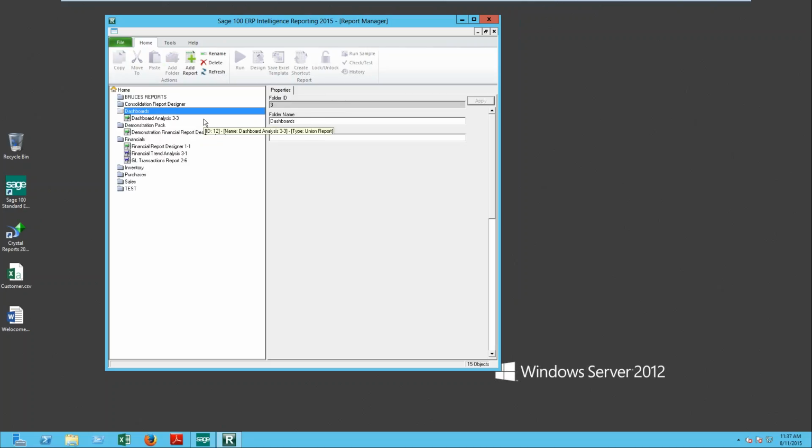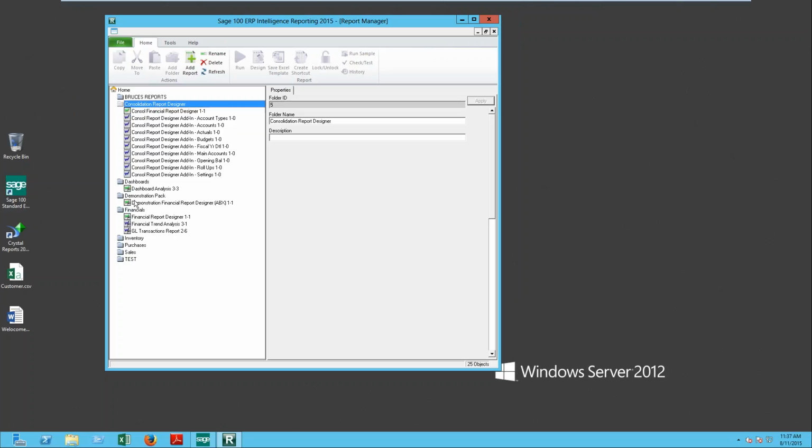And that's one of the things that distinguishes Sage Intelligence from BizNet: BizNet doesn't come with any reports out of the can, from what I've been told. So one of the things that we'll see here, if we open up some of these folders, we see generally a couple different colored icons. You're probably wondering what those are.